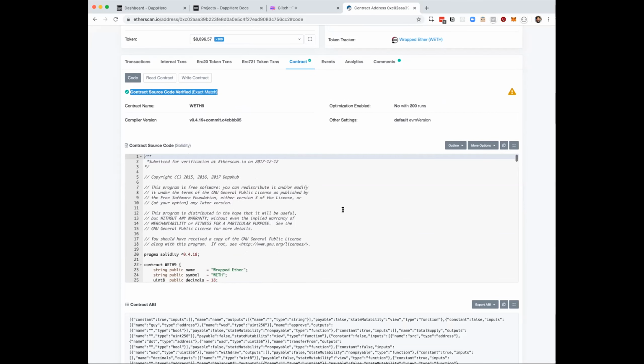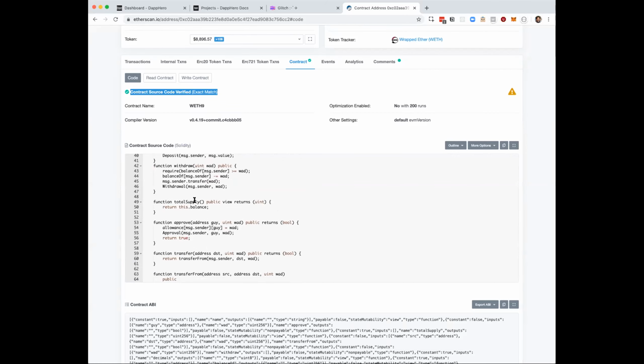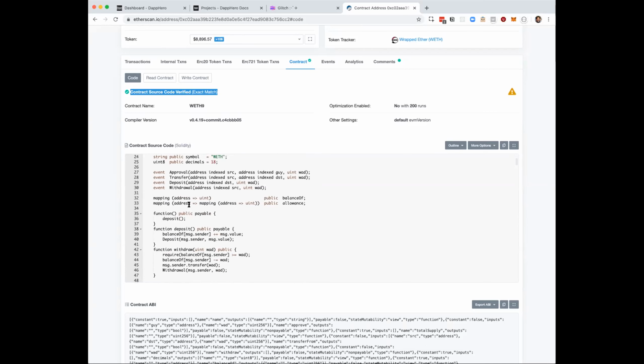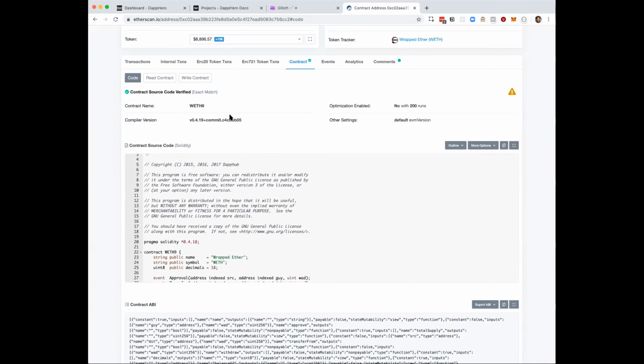And this source code describes the functionality of wrapped ETH, right? You have functions such as total supply, which return the balance of wrapped ETH. You have payable functions like deposit. Well, this is actually called a fallback function because it has no name. That means that when you send ETH to this contract, it'll always go to this function, in which case it calls this function deposit, which is right here, which basically increments your balance, right? So this is the wrapped ETH contract source code.